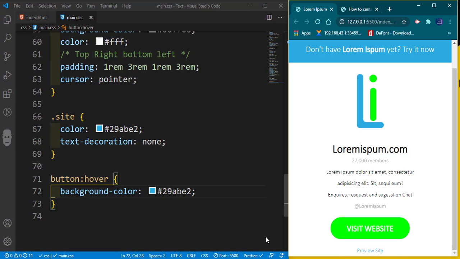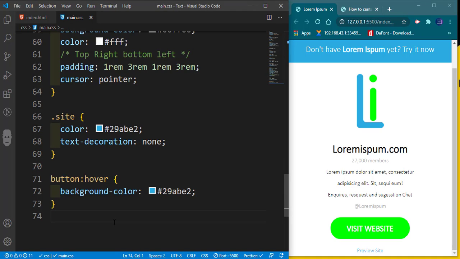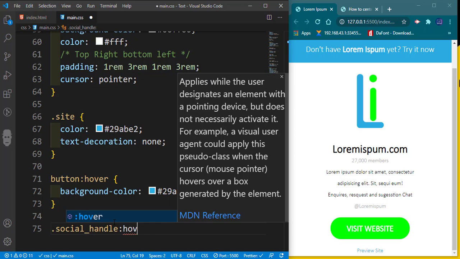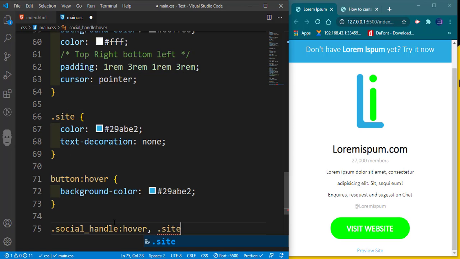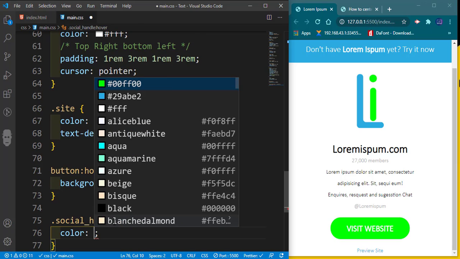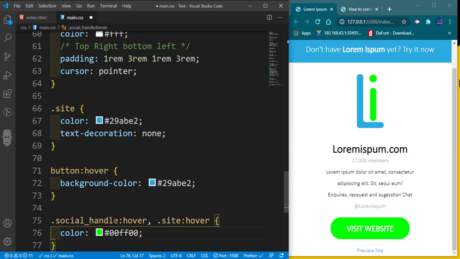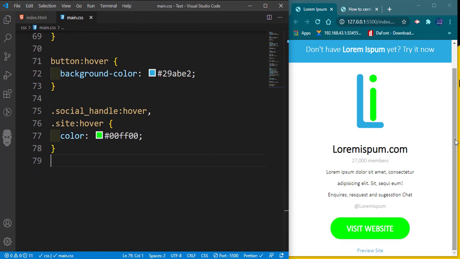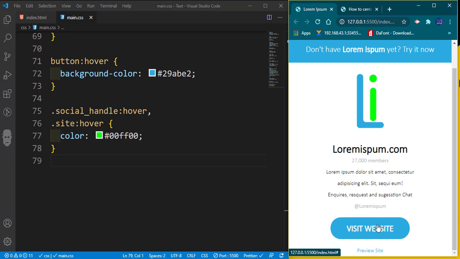So it's changing. So we're going to add a hover state to our link as well. So for the link, I'm just going to add a class of social hover state, put a comma, a site hover state at the same time. Then I'm going to be adding a color of green. Okay, so now if I hover over these things, you see their color is going to change. Now it's going to change if I hover, as you can see, it's showing green.